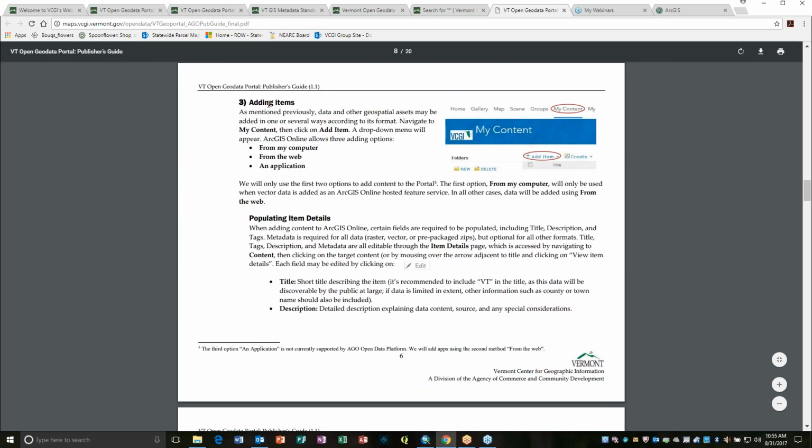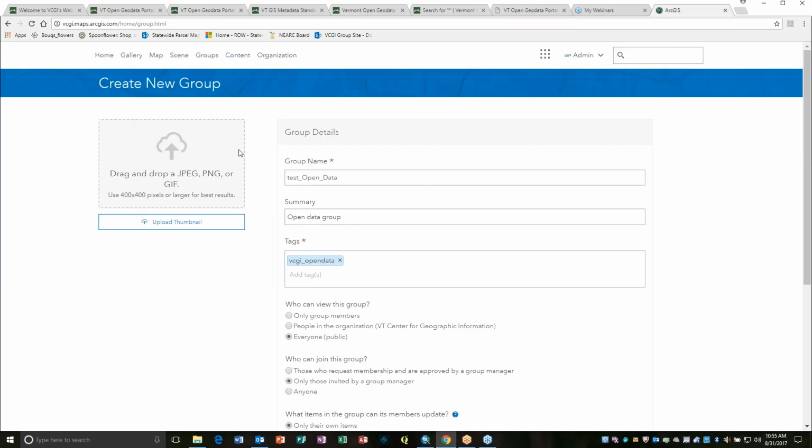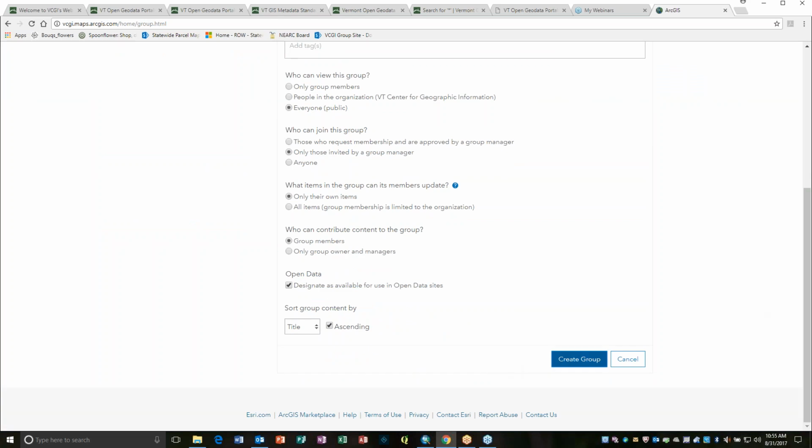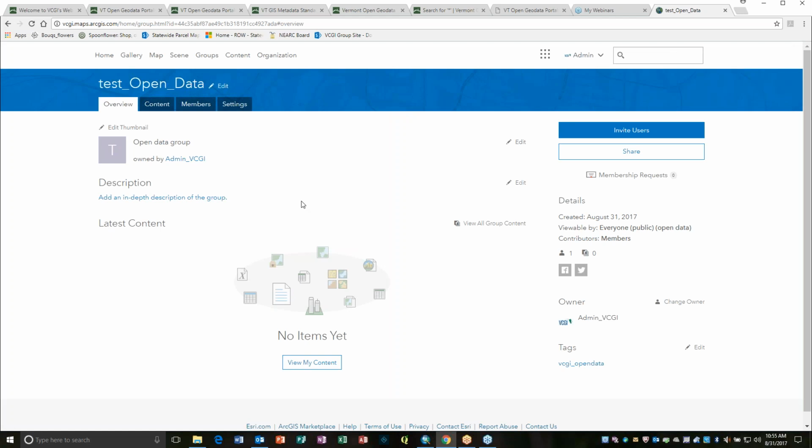Okay, so now we are going to actually add a data item to our account that we're going to make available for open data. So we're going to go up to content. Oops, actually, hold on, I think I didn't save this yet. Final step, create group. Okay, that seems to have worked despite the error message.